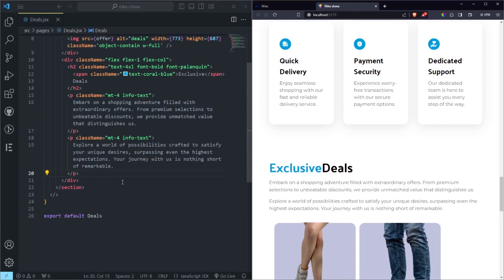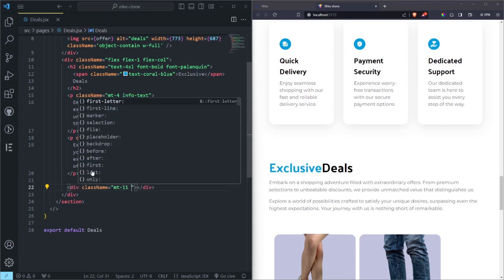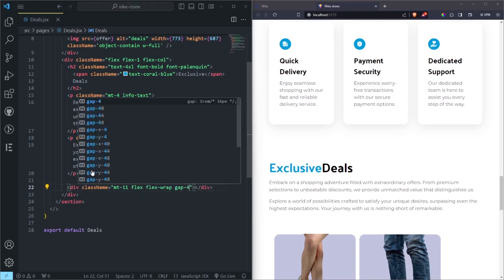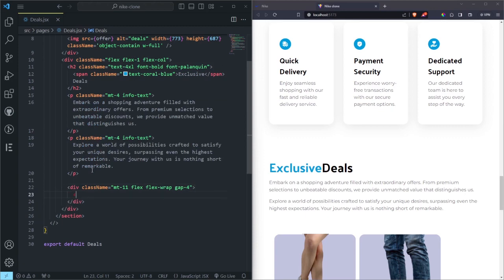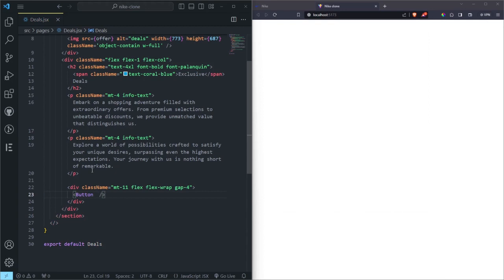Now we want to have two buttons. Below this p tag we can add a div, and this div is going to have a margin top of, let's say 11, and then we can also do flex wrap, like that, and then we can do a gap of 4. Inside this div we want to add our button, so let me do the button here, the button, and then we want to add a label. Let's do a label. This label is going to be shop now.